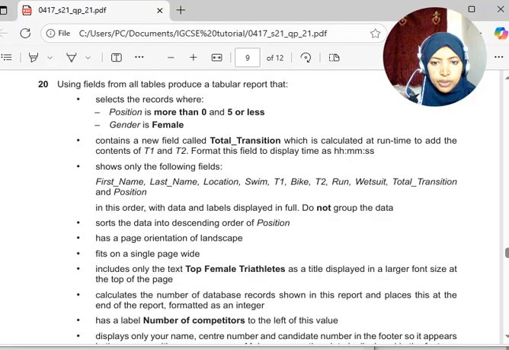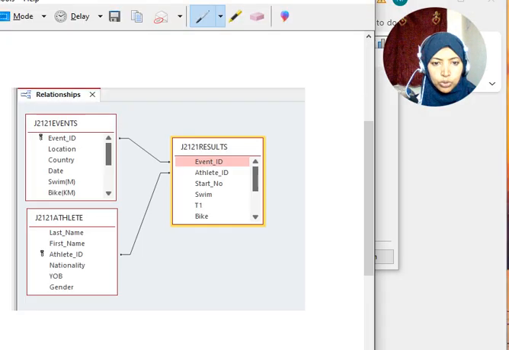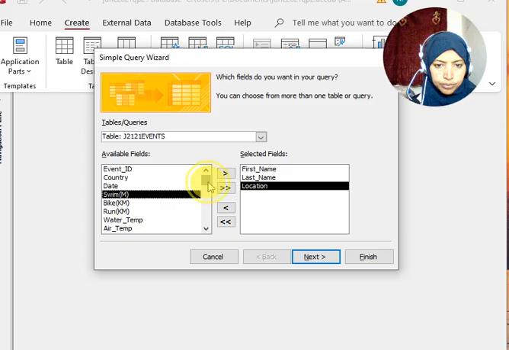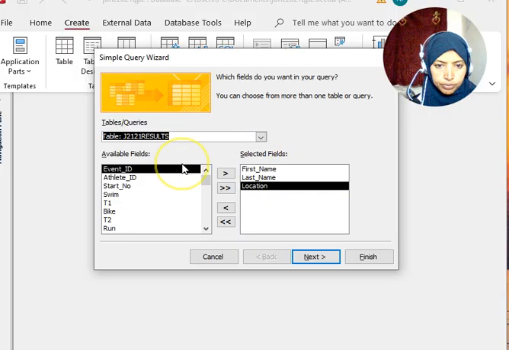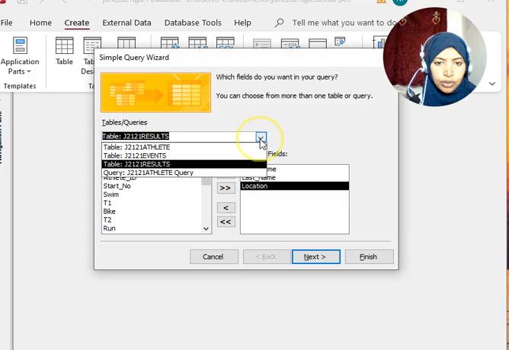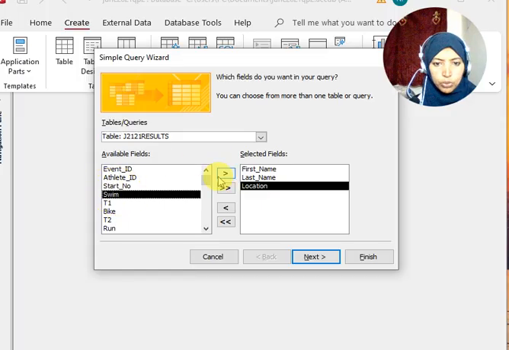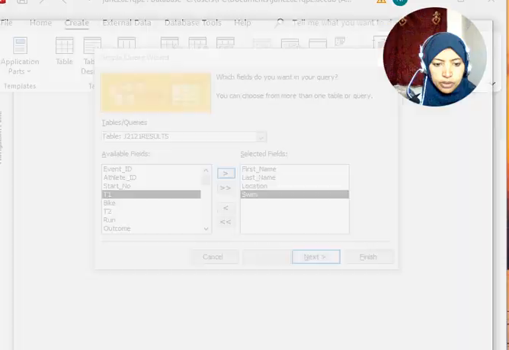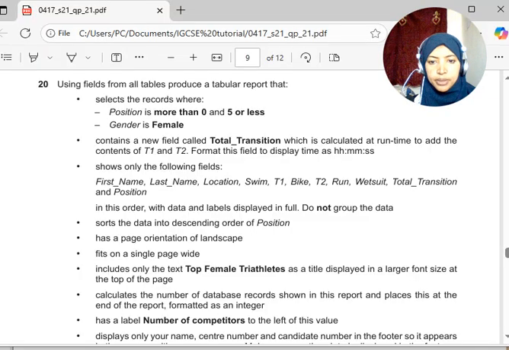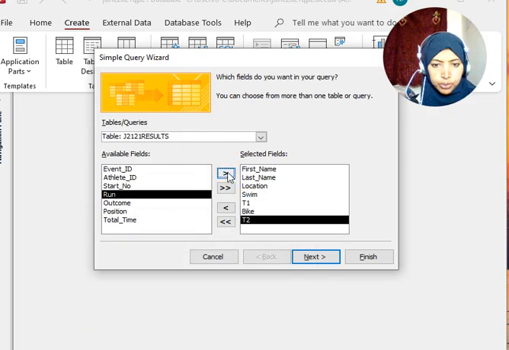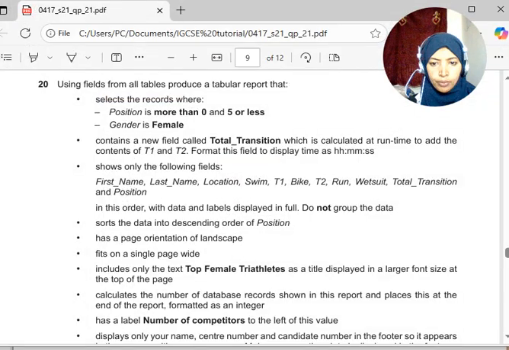Event ID, add location, then swim, T1, bike, T2. There is no other swim, that is the swim. Here we go to the results table after location. So we are going to add swim. Then next is T1, bike, T2, run is also included. Wetsuit.